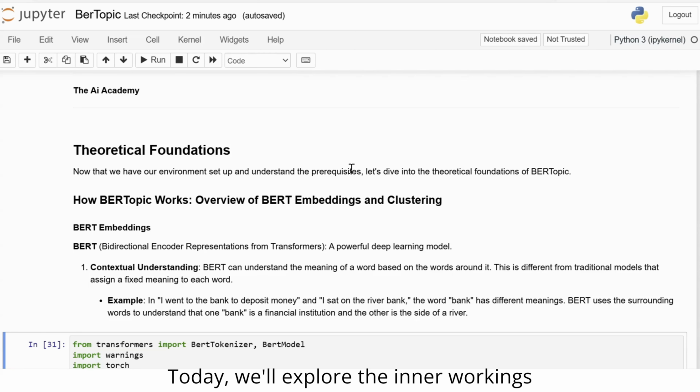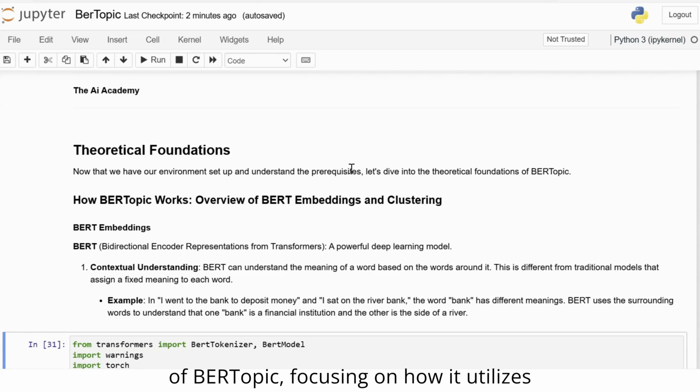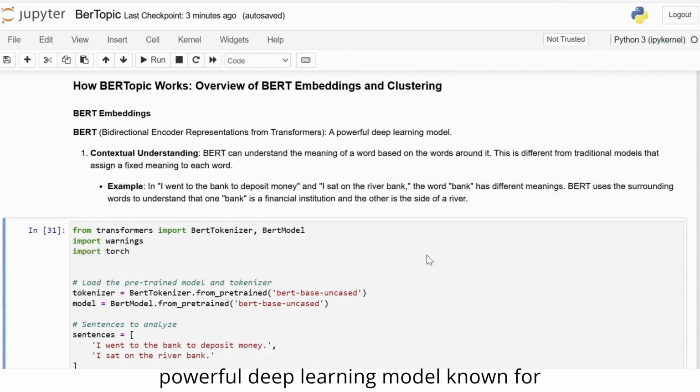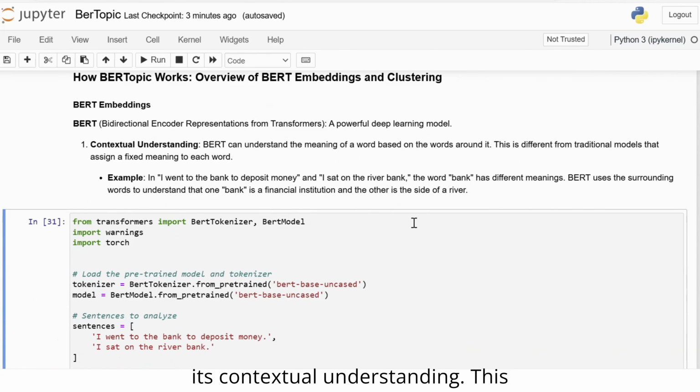Today, we'll explore the inner workings of BERTopic, focusing on how it utilizes BERT and other advanced techniques to model topics effectively. BERT, the short form of bidirectional encoder representations from transformers, is a powerful deep learning model known for its contextual understanding. This capability allows BERT to differentiate the meaning of words based on their context, which is a significant advantage over traditional models that assign a fixed meaning to each word.